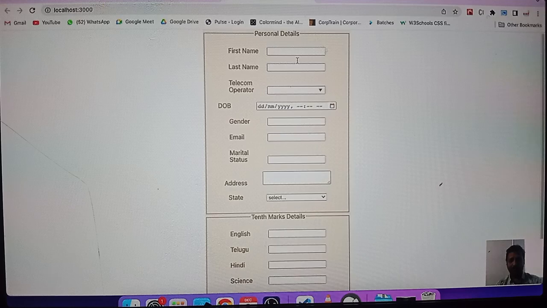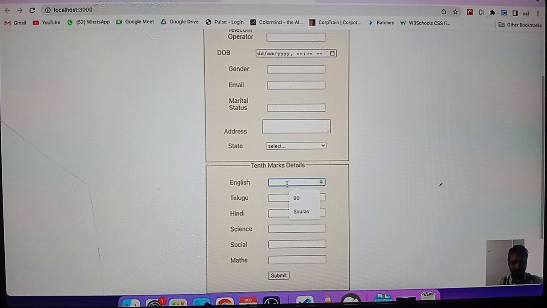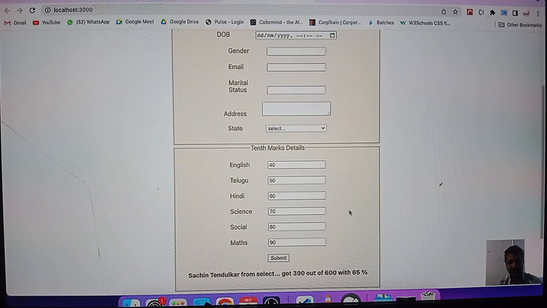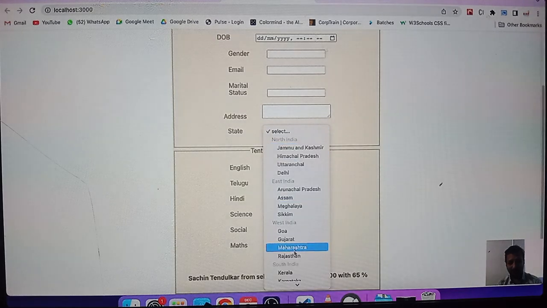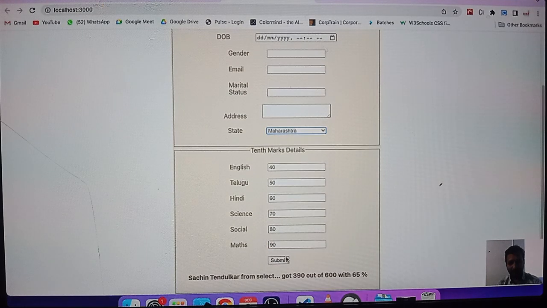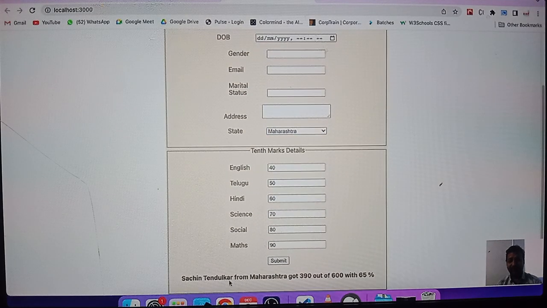So right now what we are doing, I'm just typing like this, I'm giving 40, and I'm clicking on submit. Sachin Tendulkar, from the select, change it to Maharashtra. Sachin Tendulkar from Maharashtra got 390 out of 600 with 65%, which is fine.